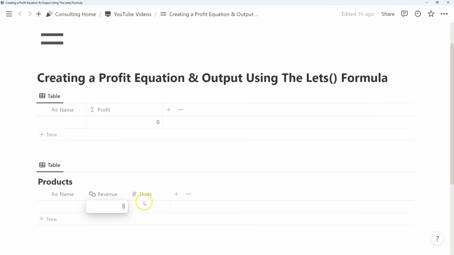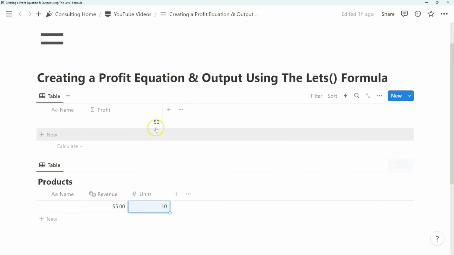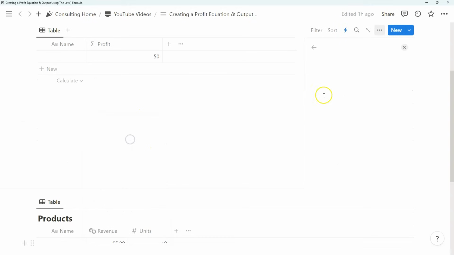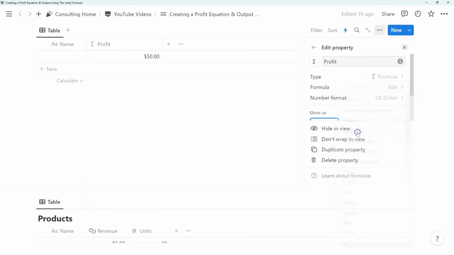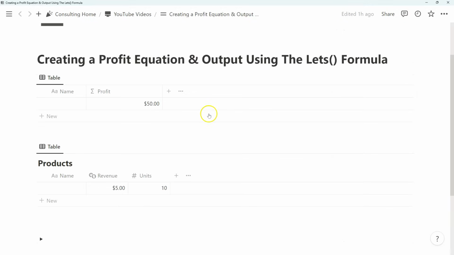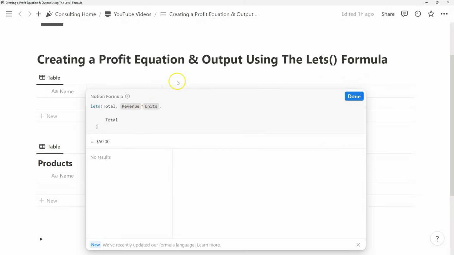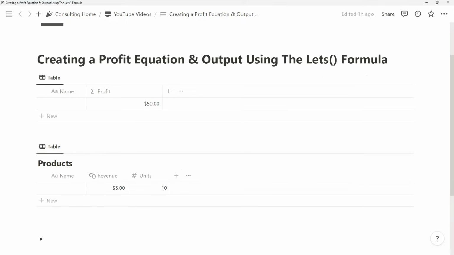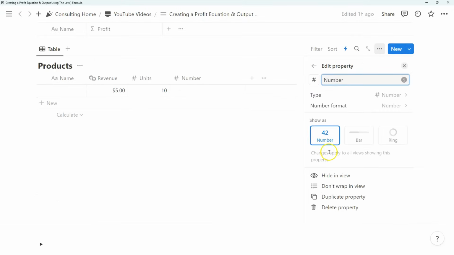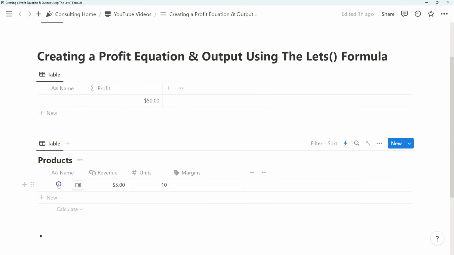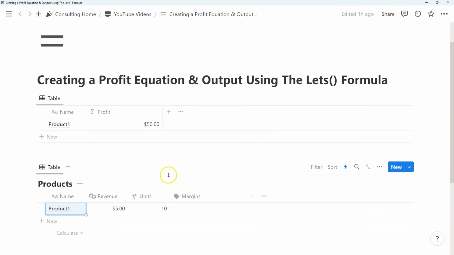So if we do 5 times 10, it'll do 50. And maybe we can edit the formula so we can keep that dollar unit. Now that we have this very basic total calculation, let's build on it further. Let's add another property and title it margins. Maybe every product has a different margin, and we want to calculate the profit that references that margin.